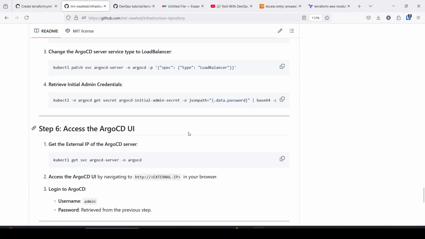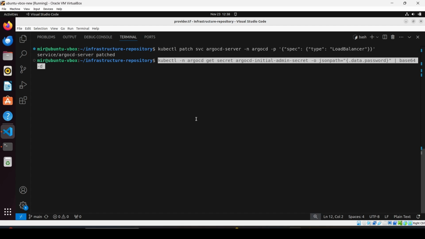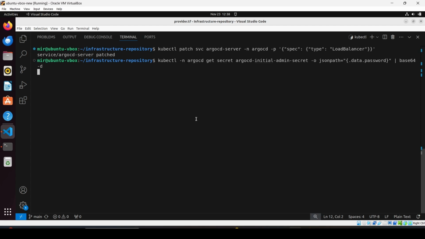Okay, to open the ArgoCD UI, you have to generate the initial password. For this, use this command and paste it here. Very simple and easy. Just follow the guideline step by step. This is the password.